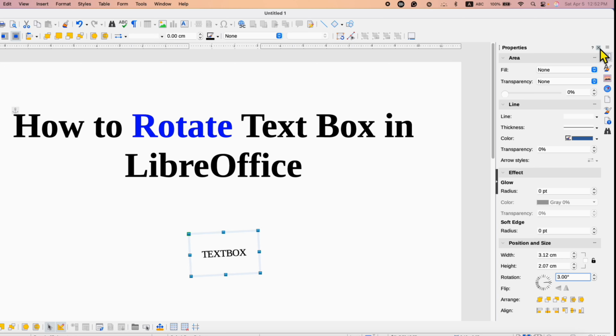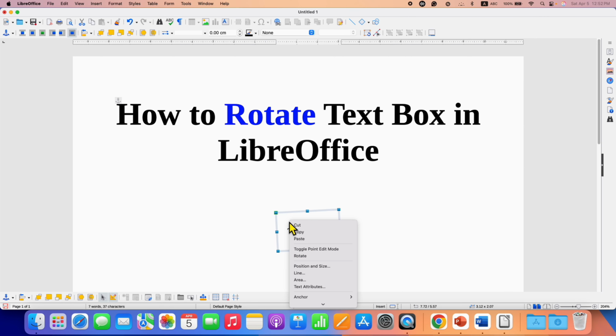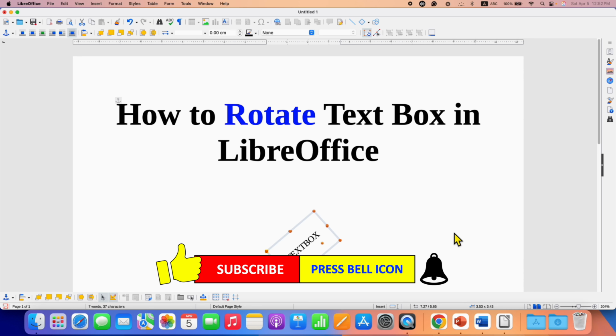There is one more method. You just have to right click on the text box and then click on Rotate. Now here you will see these orange dots. You can rotate by dragging the dots at the edges like this, and then you can freehand rotate the text box like this. In this way you can rotate a text box in LibreOffice quickly.